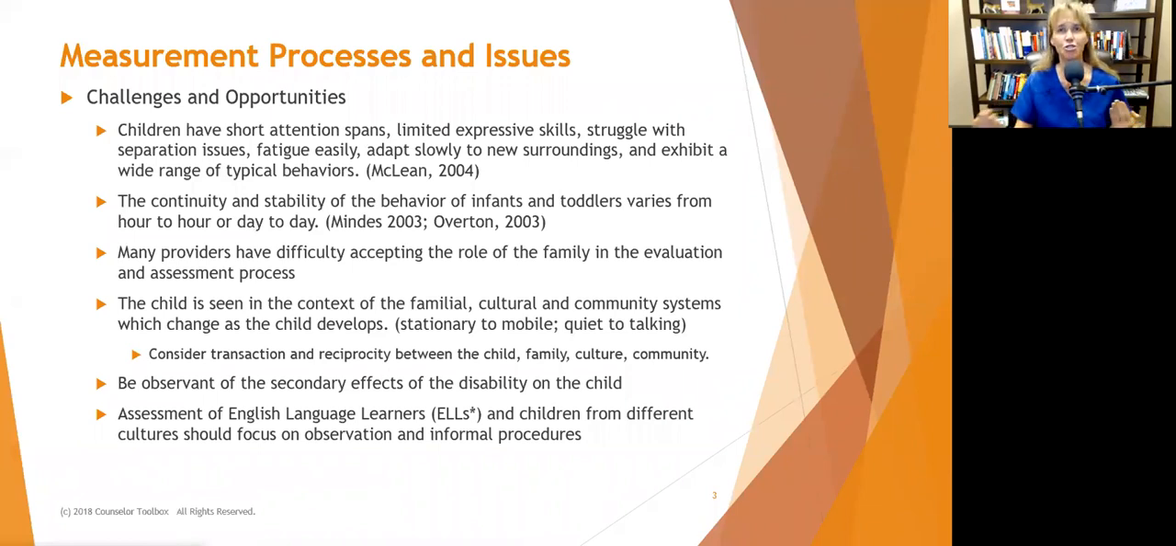So we need to consider the transaction and reciprocity between the child, family, culture, and community. When the child goes into a situation, however the child is, just plop him in that situation, how does he impact that family? And how does that family impact him? If the child is a high needs child and goes into this family, it could add extra stress onto the family, could add some conflict between caregivers and resentment from siblings, and so on. So with all that going on, how does that impact the child?